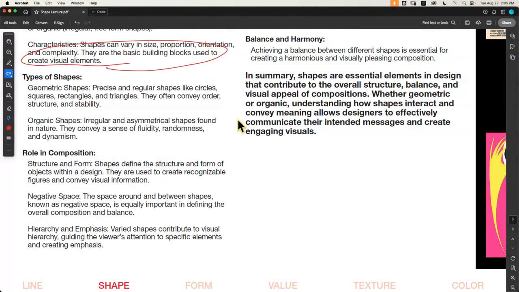Role in composition, structure and form. They help define areas. You can have pictures within shapes. You can use shapes as a repeating element. They can be recognizable shapes. They can be like a shadow, where the shape is a representation of something without showing that something. It's crazy what you can do with shapes.